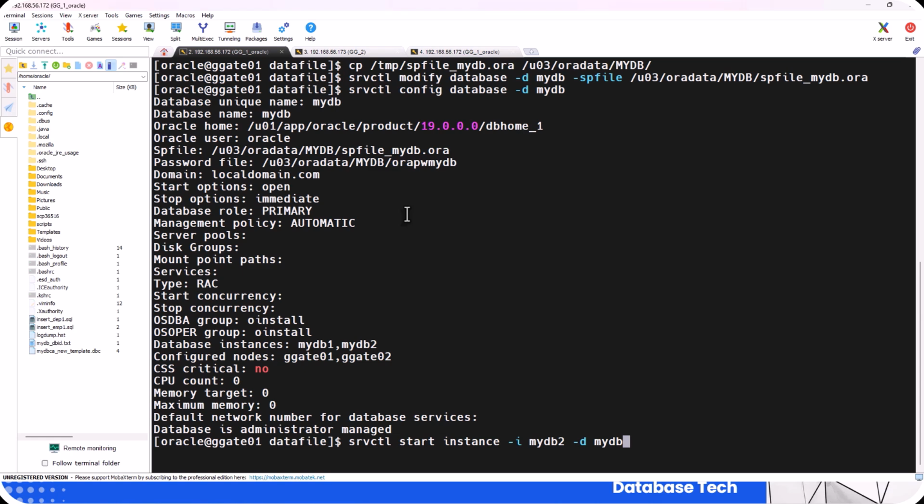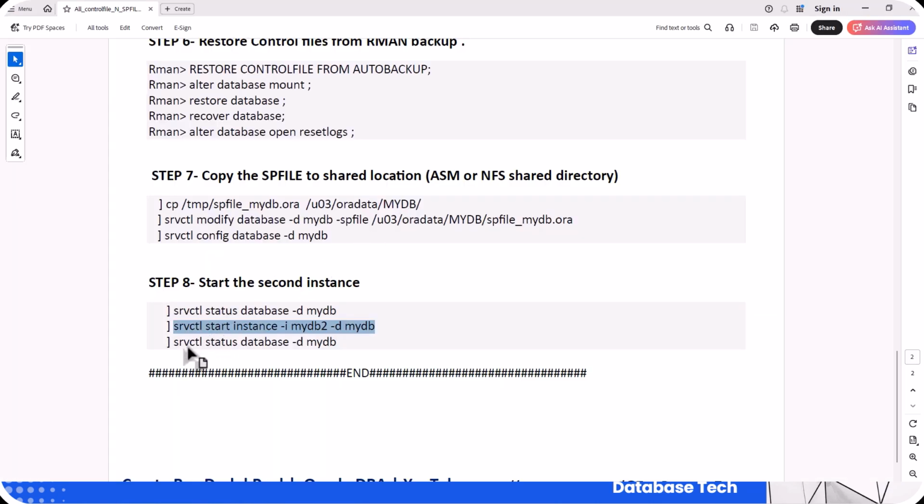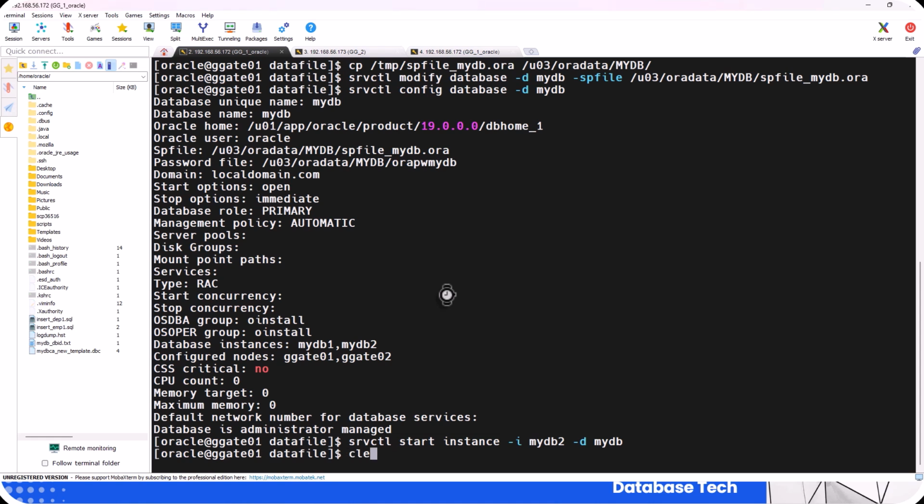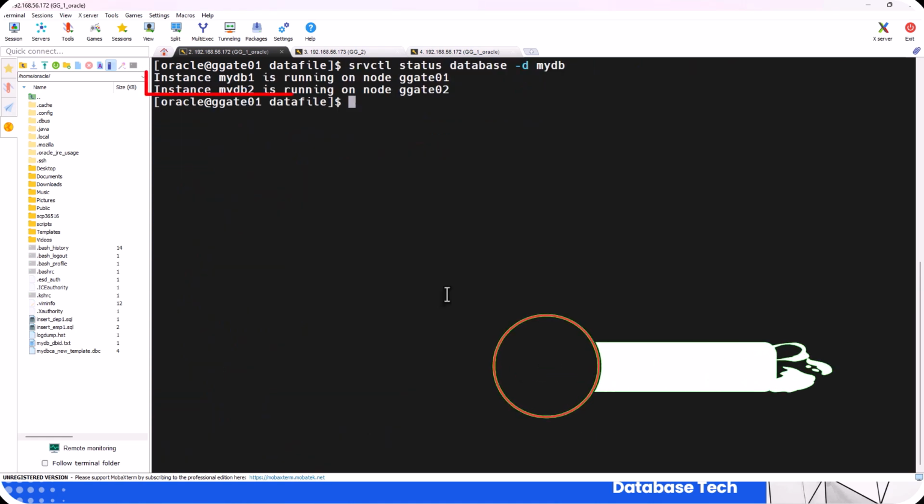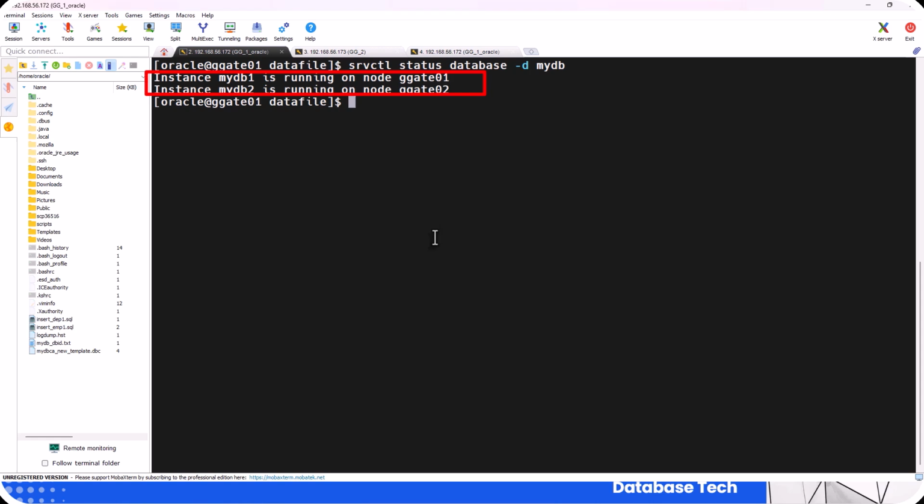Now starting instance 2. Check the status of the database. Database is fully restored and all my instances are running fine. So this is how we can restore from RMAN backup.